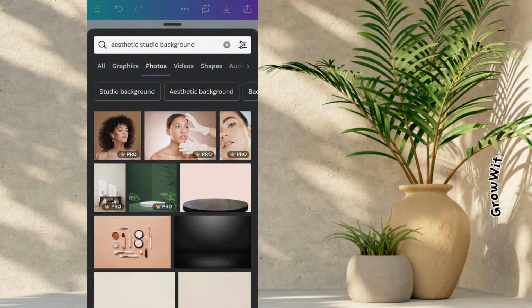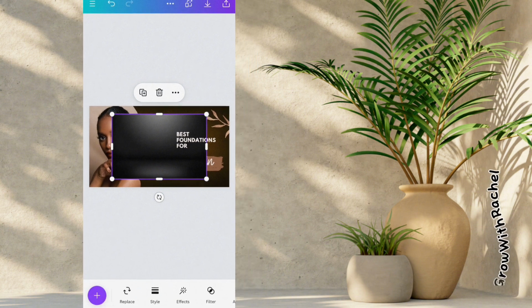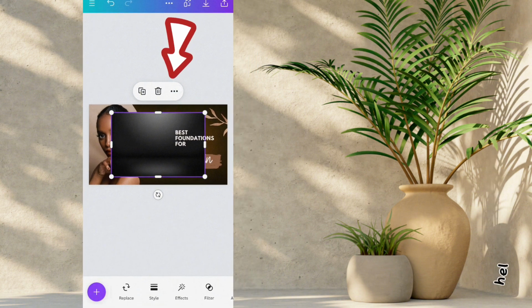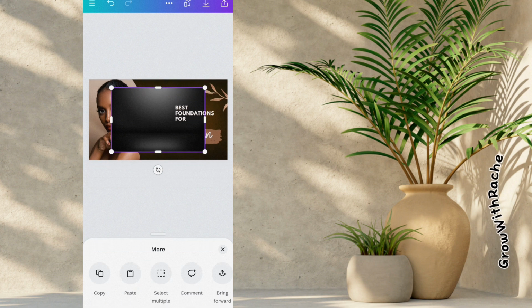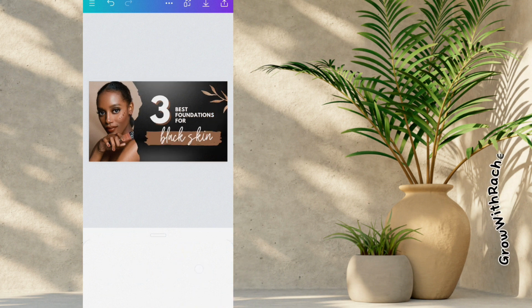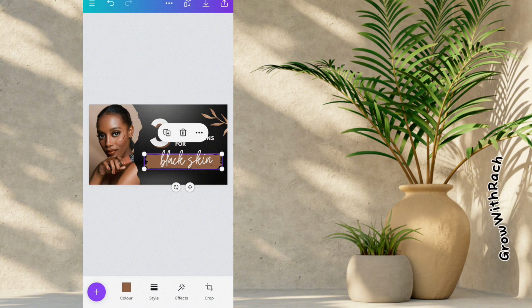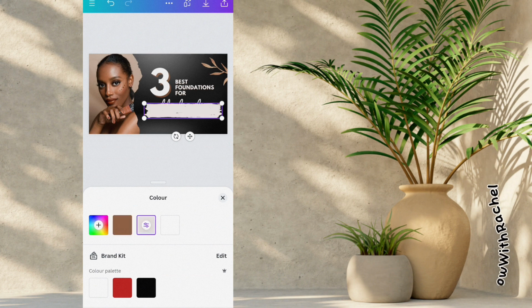So I'm just going to pick this background. I kind of like it. If you can see, it's free. And I'll click on these three dotted lines here, and I'll scroll to the side and click on replace background. You see what that did? It replaced the background.